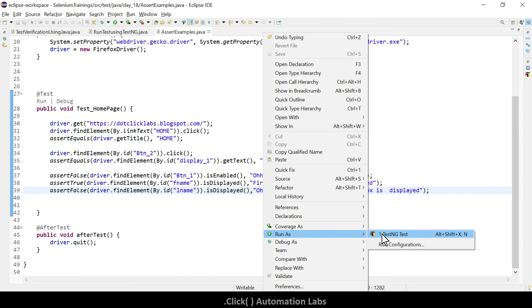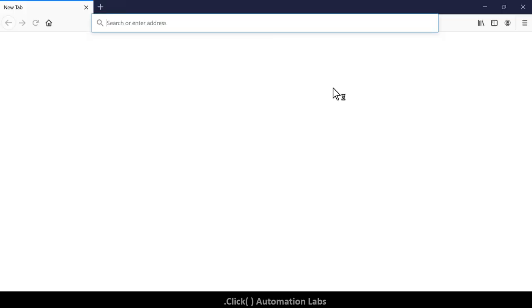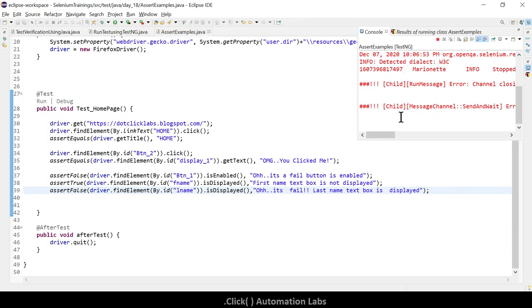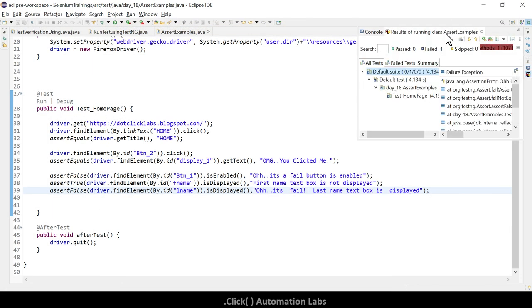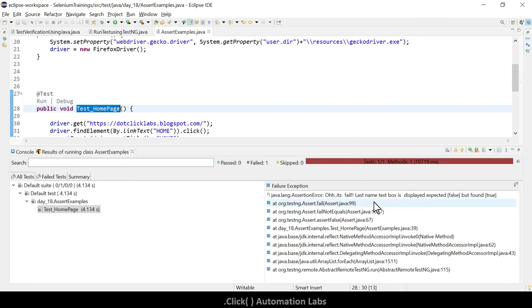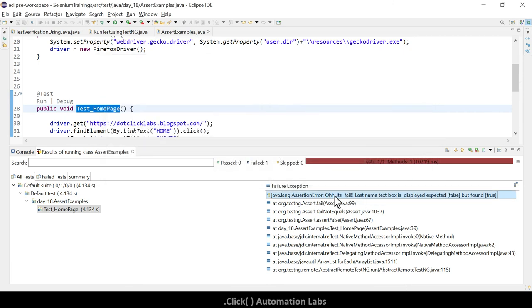Now right click, run as. Now the old results will be replaced. Now let us look at this. Open the browser. Now you see some failure over here. This is red. And what is the assertion? The assertion failed because I'm expecting it should be false, but it was true, meaning it is displayed. Okay, and here what is your message? Oh, it's a fail. Last name text box is displayed.